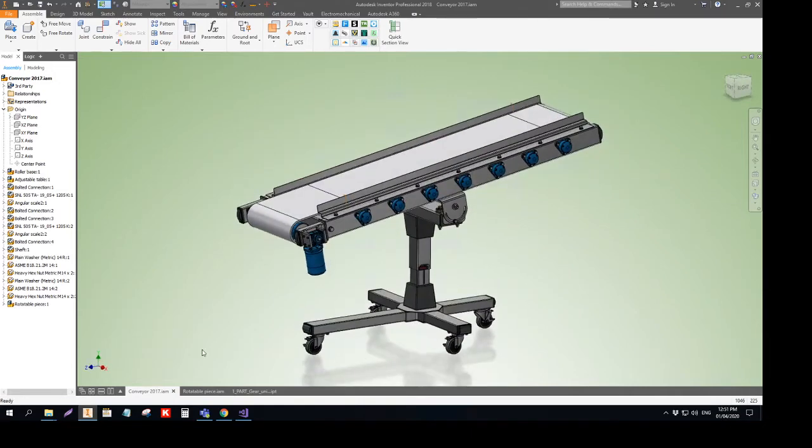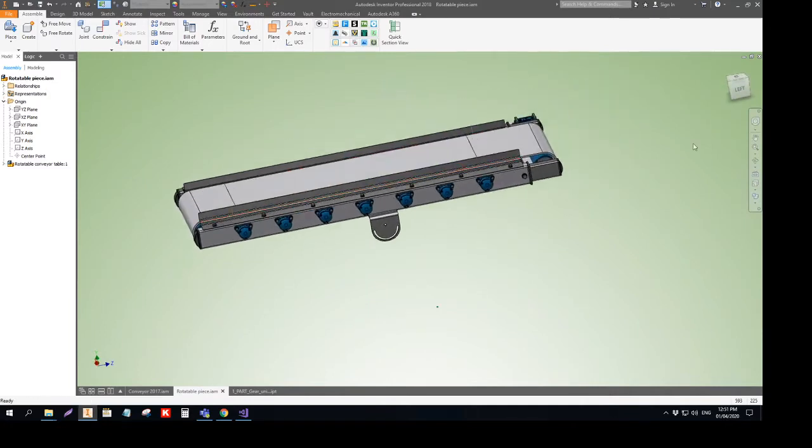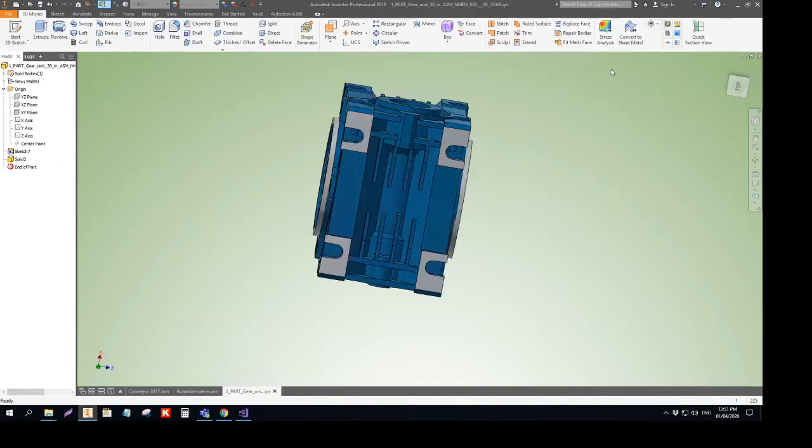So let's begin. Actually, the application is represented with a single button. It works the same way in the assembly environment and the same way in the part environment.